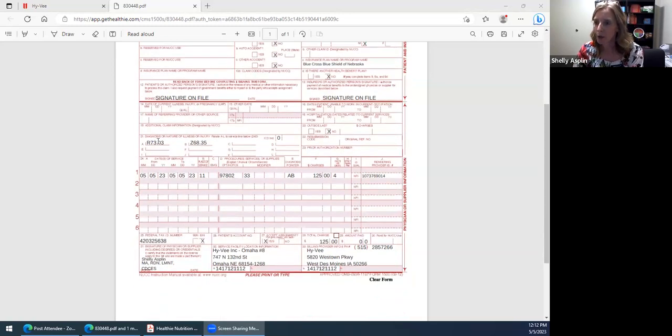Right here in this column 21 is where you would put the ICD-10 code. So I gave this client a pre-diabetes code. And then I also put a BMI in there, because often if they're overweight or obese and you combine it with diabetes or pre-diabetes or high cholesterol or high triglycerides, that combination can help with payment. Again, it depends on the provider. Here is the date that I met with this person. And then the 97802 right here, that's medical nutrition therapy. So that's what I bill.